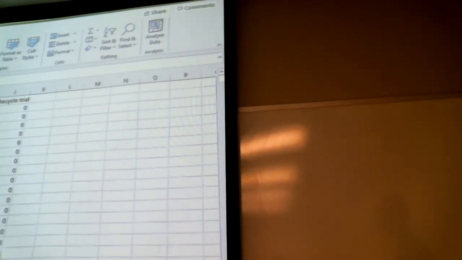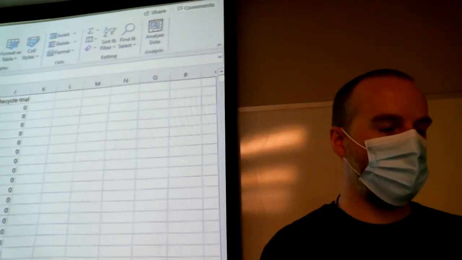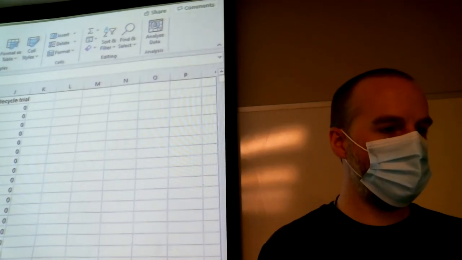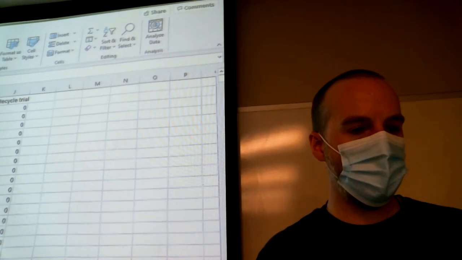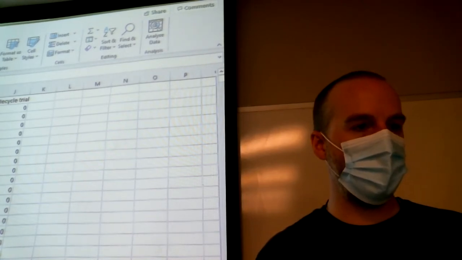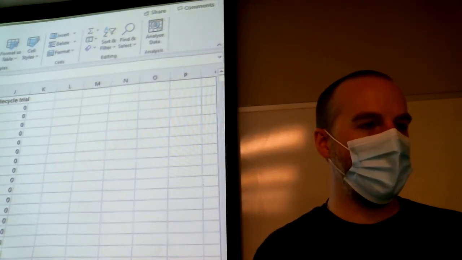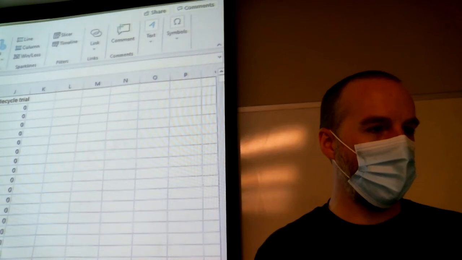So here are the data. And the first step is to make this an official Excel table. It makes it a little easier later on. So make sure you're clicked somewhere in the data, probably the top cell here is the best idea. And you want to say insert and then table.